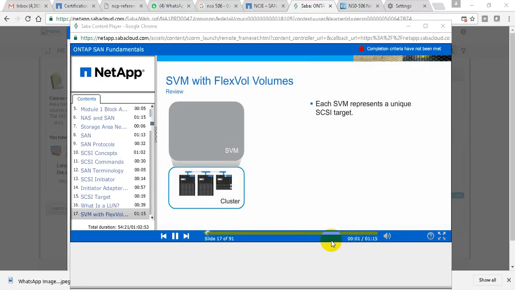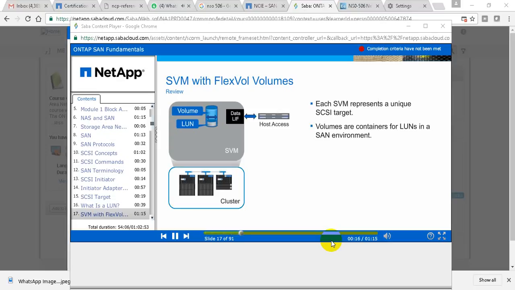Each storage virtual machine, or SVM, with FlexVol volumes represents a SCSI target. In a SAN environment, volumes are used as containers for LUNs. The host, or initiator, is then given access to the LUN to store and retrieve data. Although FlexVol volumes can contain one or more LUNs, LUNs should never be created in the SVM root volume.